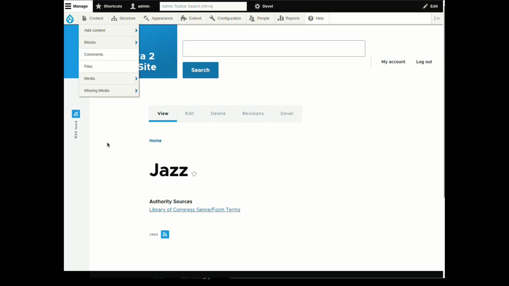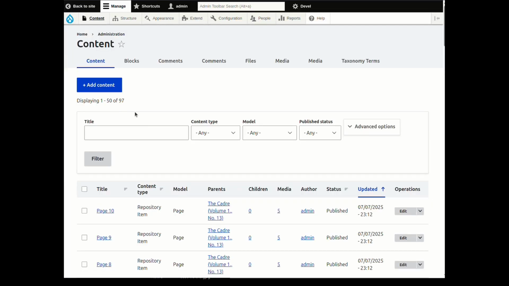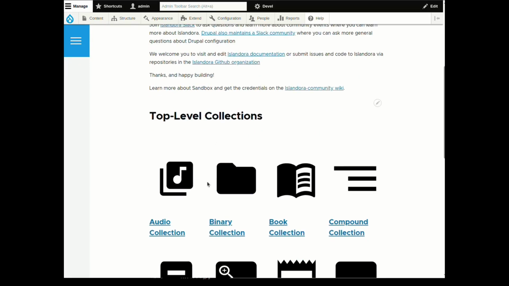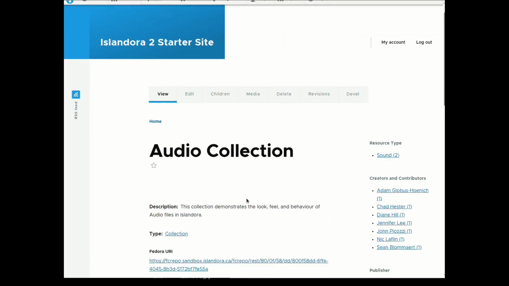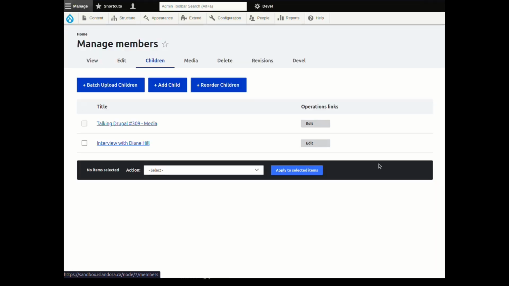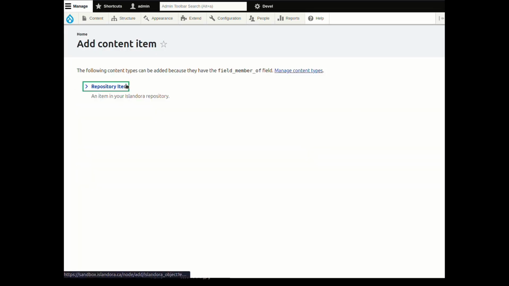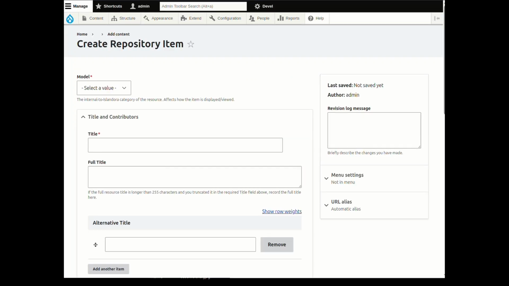Add a new content item. Let's just go straight to the audio collection for this example. We're going to create a child and then add a child repository item. I'm going to do audio. I'm going to do when the Saints go marching in.